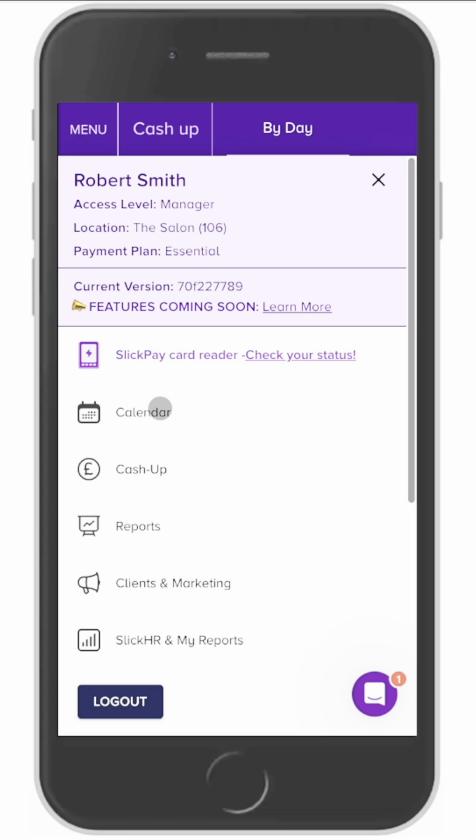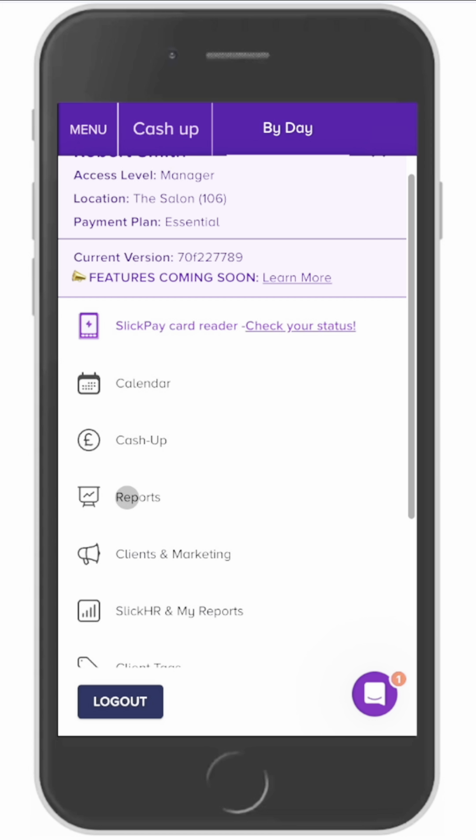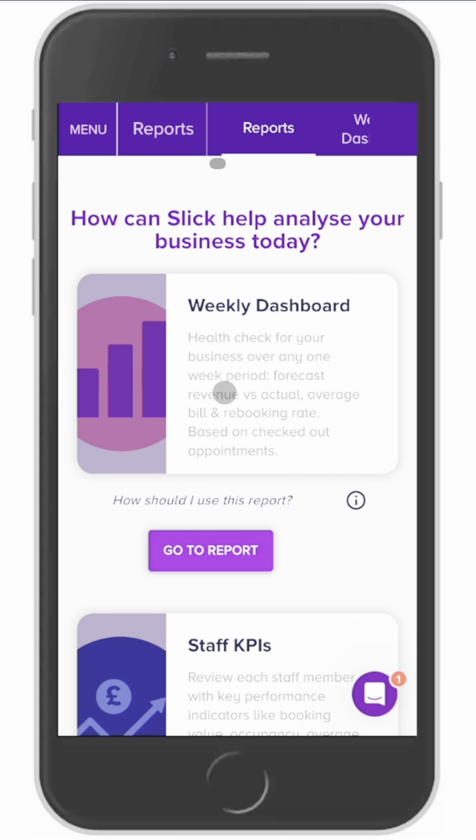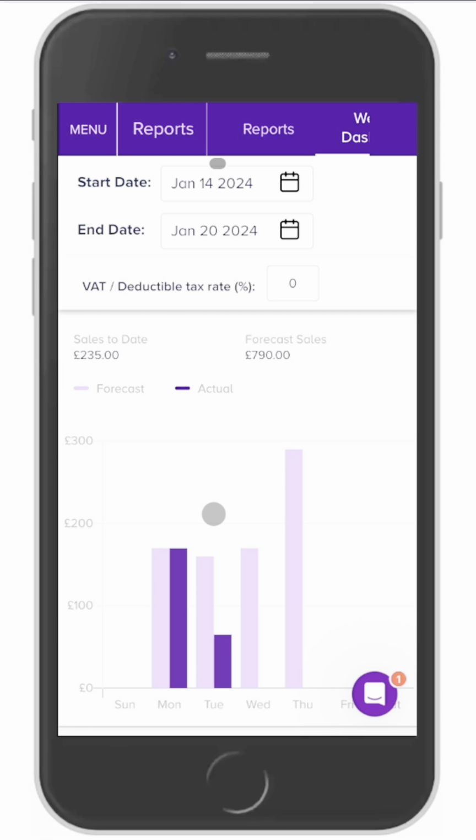So I'm now going to show you a few other sort of tools in and around Slick. So we've got our calendar, which is what we've just been through, and we've got our Cash Up. If you want to look at a bit more in-depth financial reporting, we've got a whole reporting module here. Easiest one to use is the weekly dashboard.